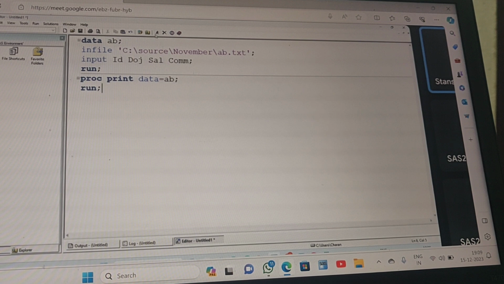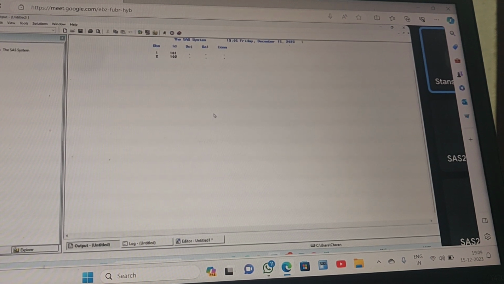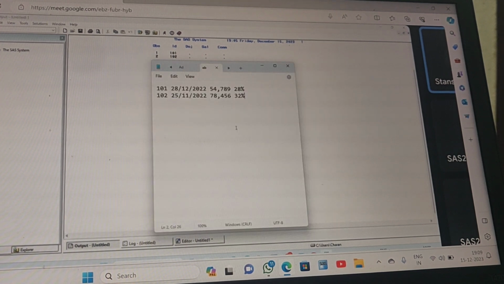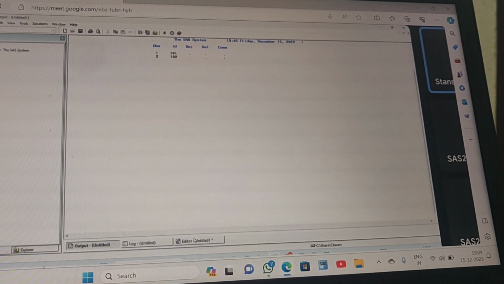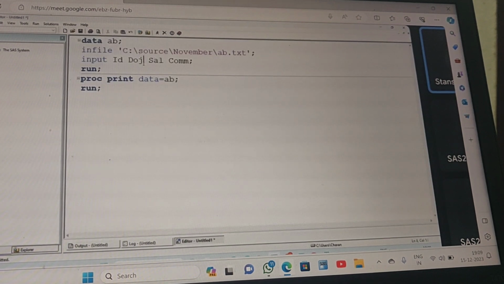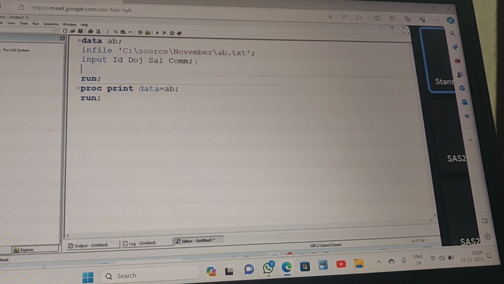When I submit this one, we are not reading the other values, especially date of joining, salary, and commission. In this scenario, date of joining is in DD MM YY format, salary has a comma, and commission has a percent. Then we have to use the informat. You can use it in the input statement, or otherwise a separate statement, which is called the informat statement. Informat date of joining DDMMYY10.